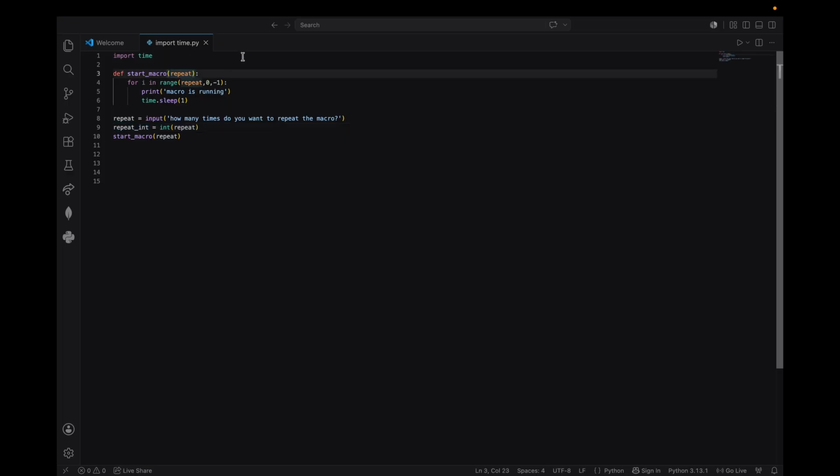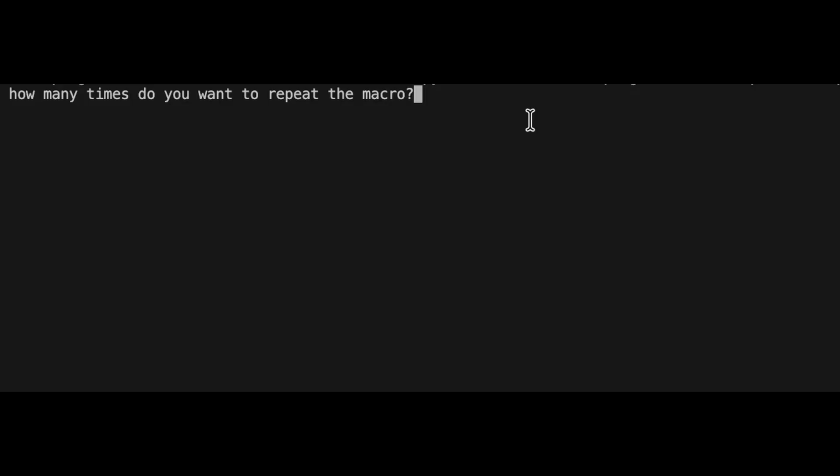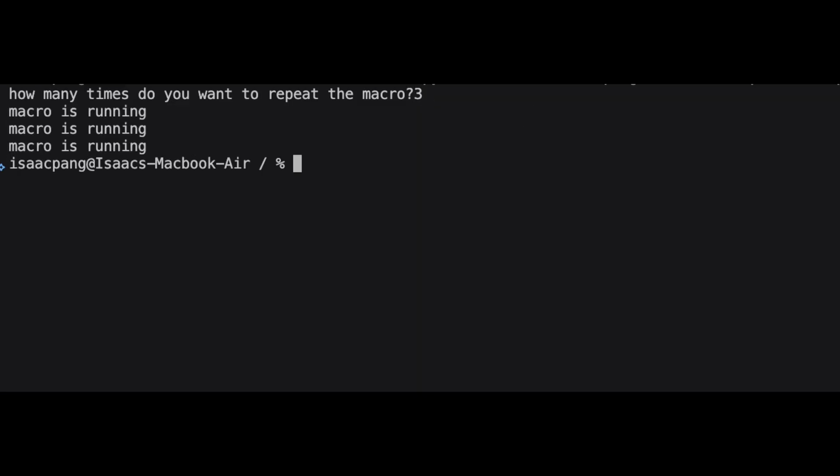Now if we just simply update our variables here and here, it should work properly. So now if we just boot up the terminal and run it, say 3, and there we go. It correctly prints "macro is running" 3 times.